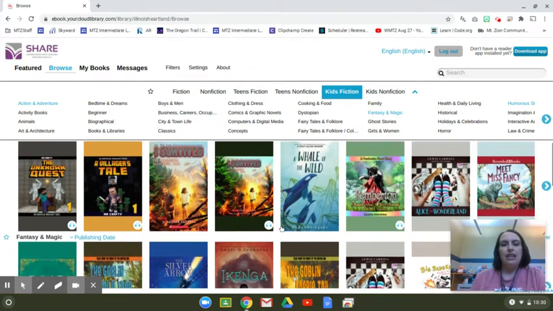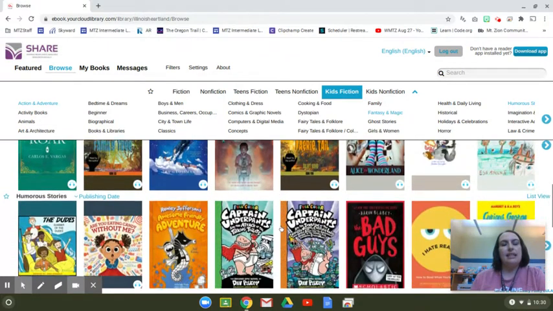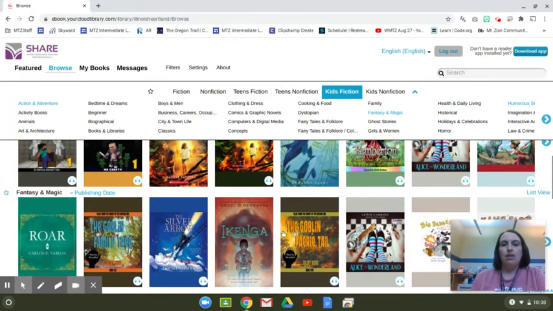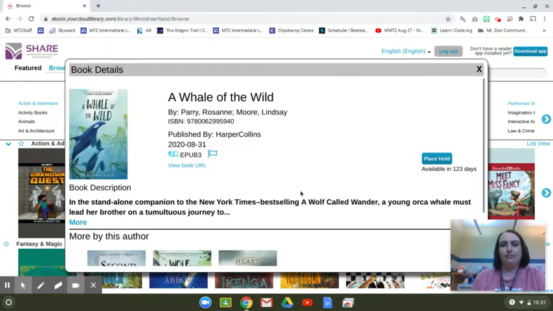Now, as you're looking through here, you're looking for things that are interesting to you. So you kind of need to decide if you want to listen to it or if you are trying to read it. Now, when you find a book that looks interesting to you, you can go ahead and select on it. So let's say, for example, this A Whale of the Wild looks interesting to me. So I'm going to go ahead and click on it there.